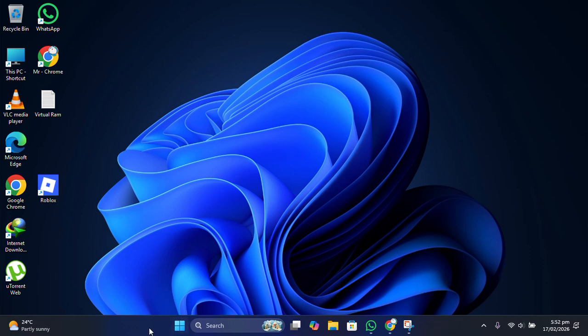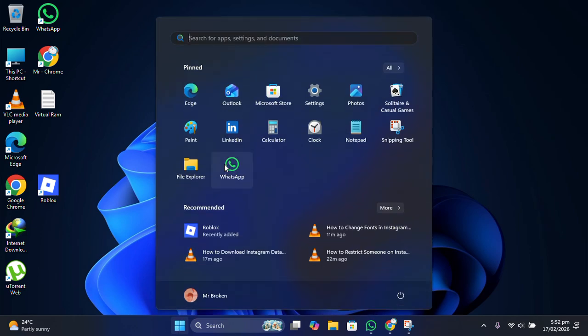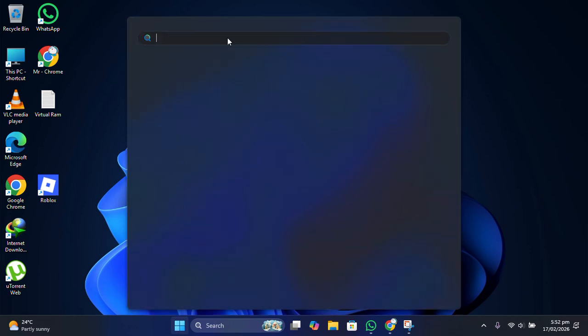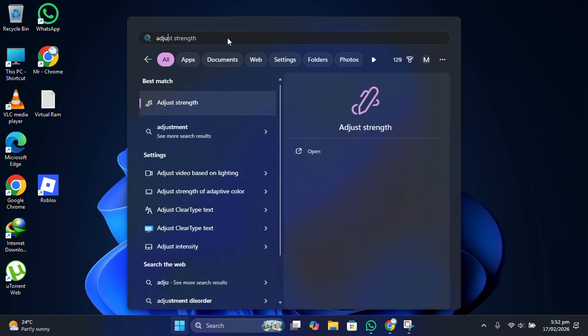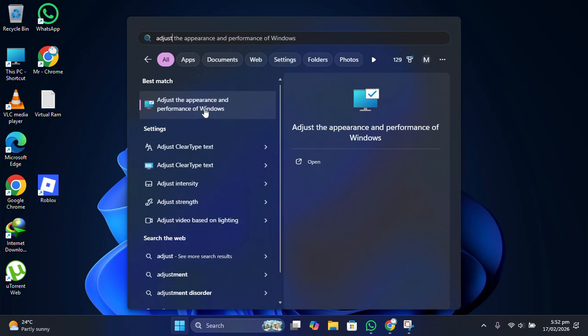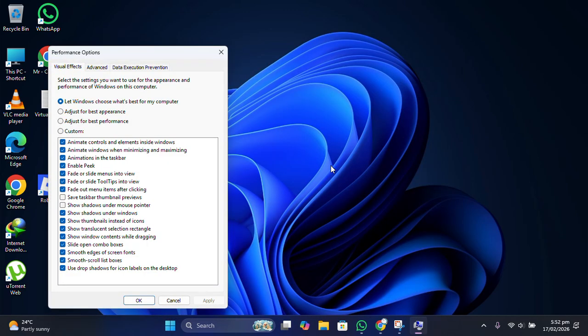You just have to click on this Windows icon or start button, and here you just have to search for "adjust". Once you write "adjust" here, you will see the setting "Adjust the appearance and performance of Windows". Just simply open this, and here you will see different options.